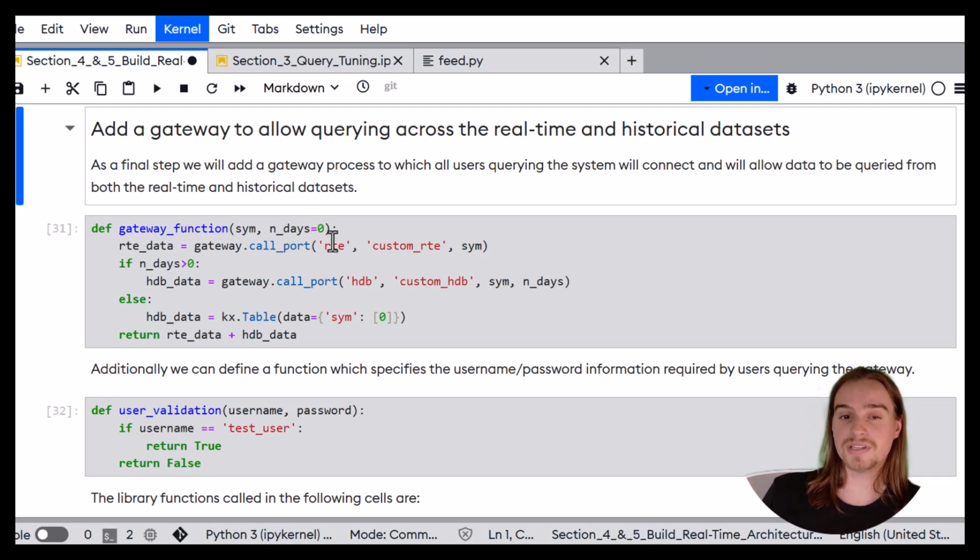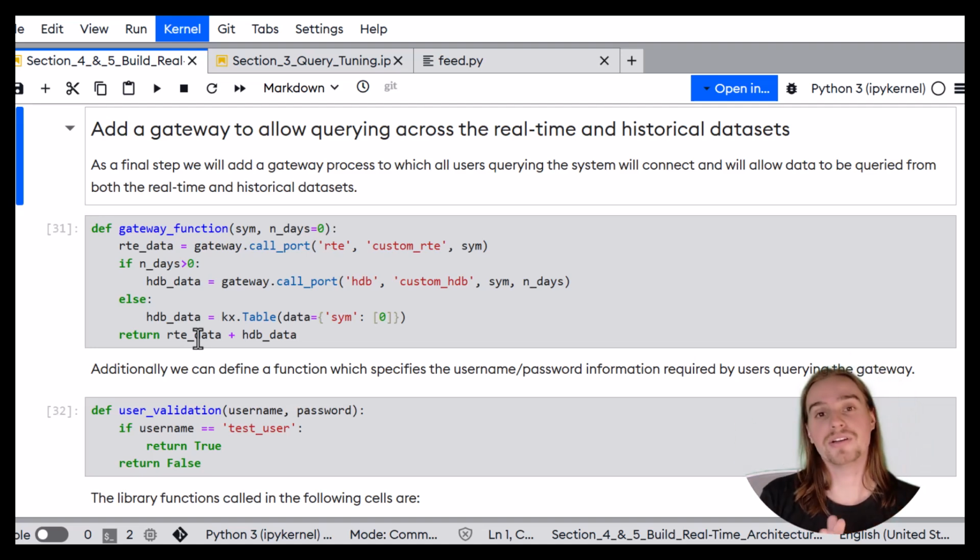But if we pass in the number of days that is greater than 0, that means we need to go and check out the HDB as well. We need to understand how many times there's been trades in the historical database given that symbol. So that means we'll go ahead and call the custom HDB function in the case where n days is greater than 0. Now finally, at the end, we'll actually combine them. So we'll add the RTE number of trades and the HDB number of trades together to get our final number of trades, which covers real-time data and historical data all together as one.